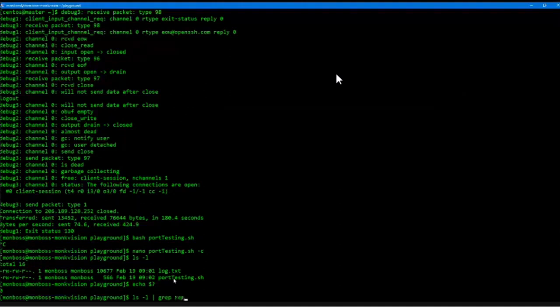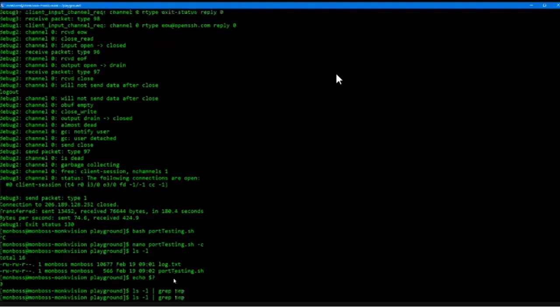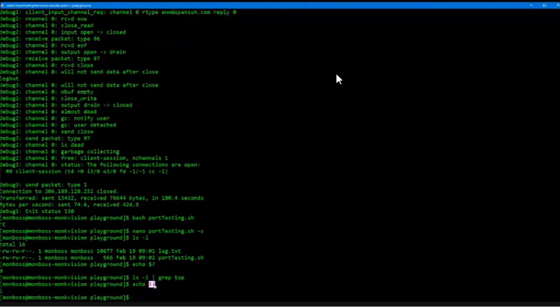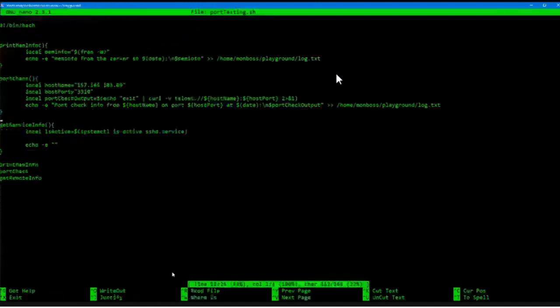There's no file named top in this. If I now do an echo $?, the exit code of the grep command was 1. An exit code of 0 means that everything is working fine. 0 means something positive happened in Linux, and 1 means something negative happened. Exit codes are really important when you have to gather information from inside a script and you want to work on that information.